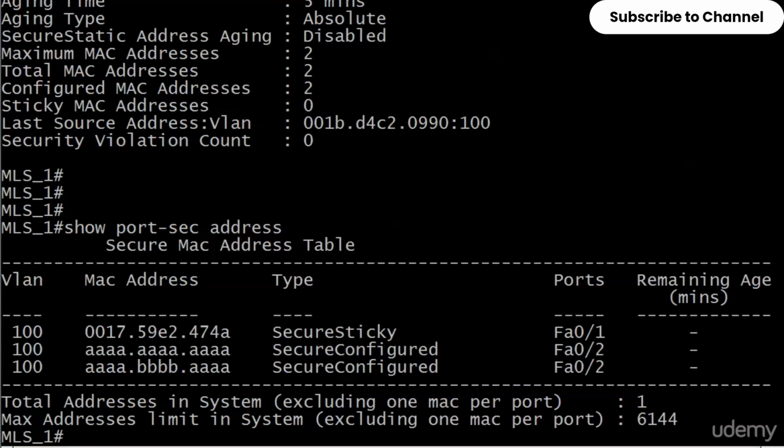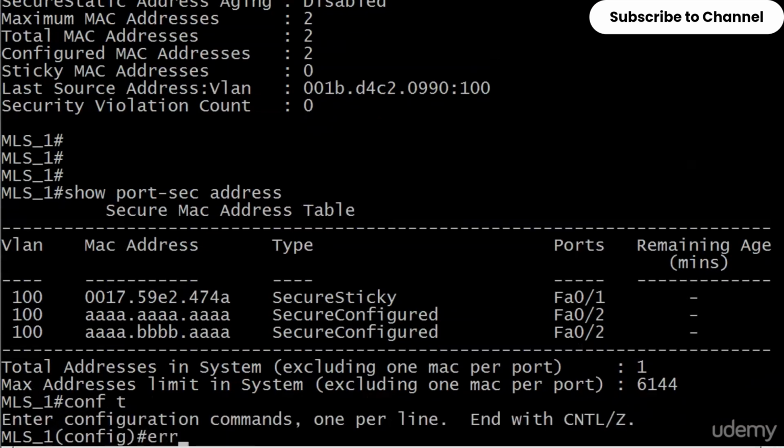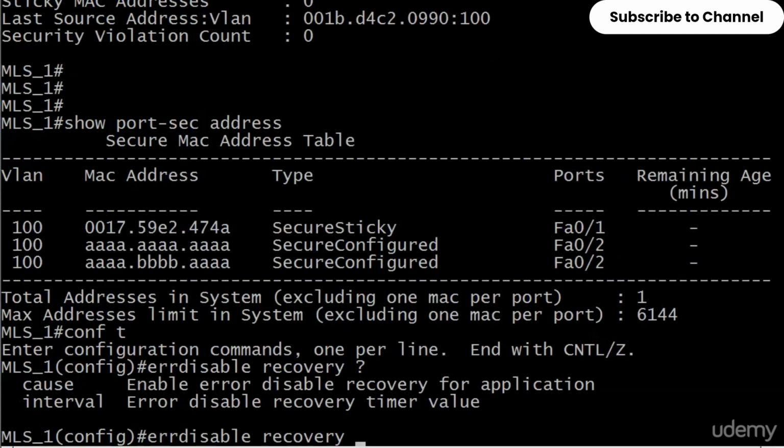But before we open that port and allow that to happen, we are going to put error disabled recovery into action. And we're going to do that with the error disable recovery command. And by the way, I know that there always seems to be a hyphen in error disabled, but in this command there actually isn't one. So we've got error disable recovery. Let's try that again. And we've got cause and interval.